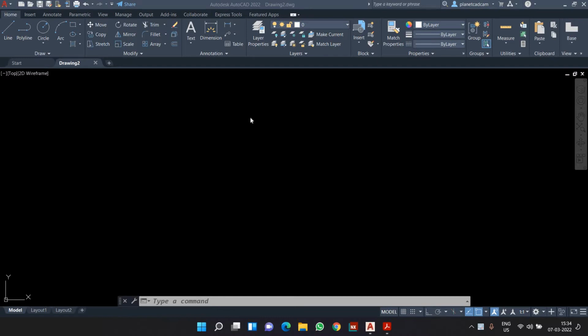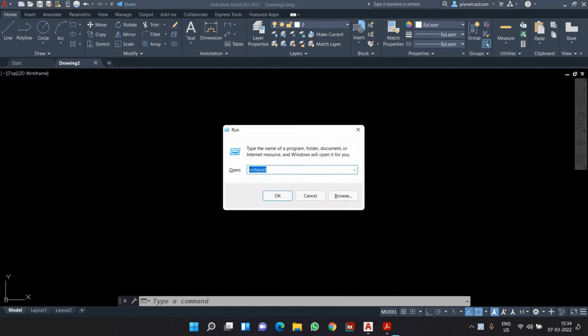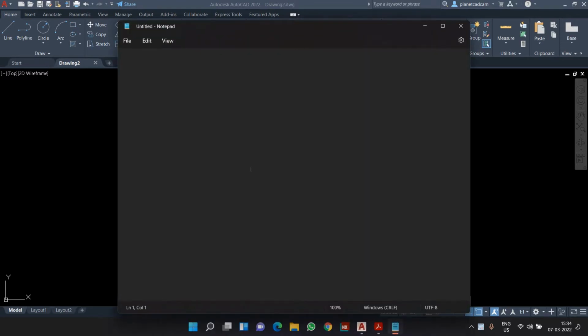Now today we are going to learn a little bit interesting modification tool, to be precise. This modification tool will help you to create a design in a much faster way. The tools which we are going to learn today are offset, join, and explode. The first tool is offset.